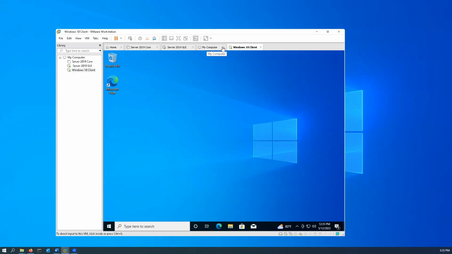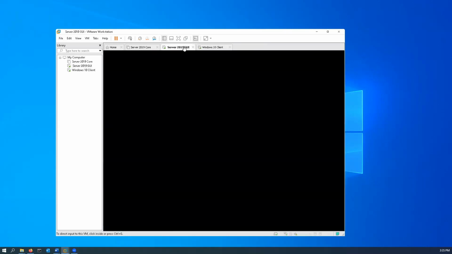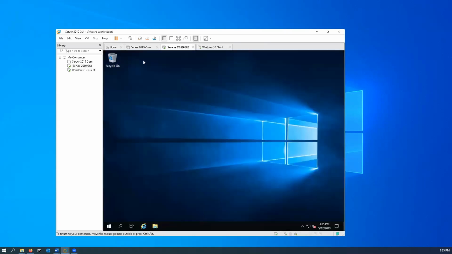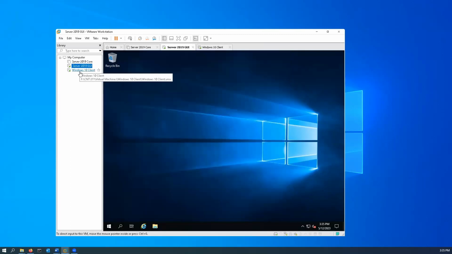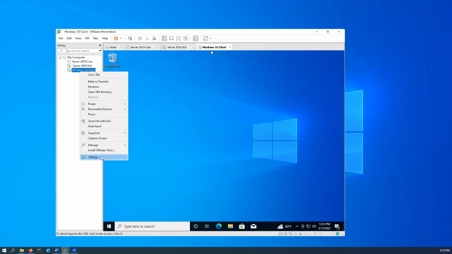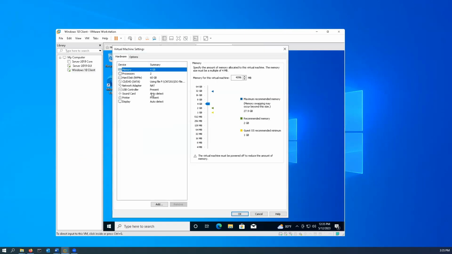Now, I already have my server running. If you don't, you should go ahead and power it on. And we're just going to test connectivity between the server and the client. Before we do that, we just want to check the settings on the server and make sure that the network adapter is set to NAT just like the client should be.